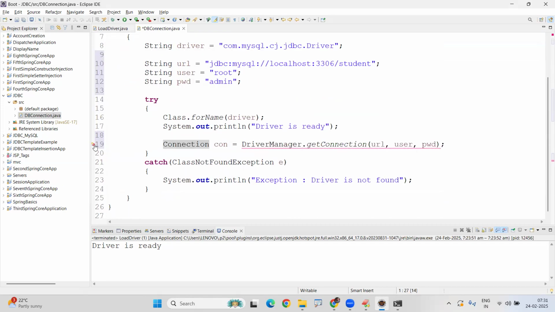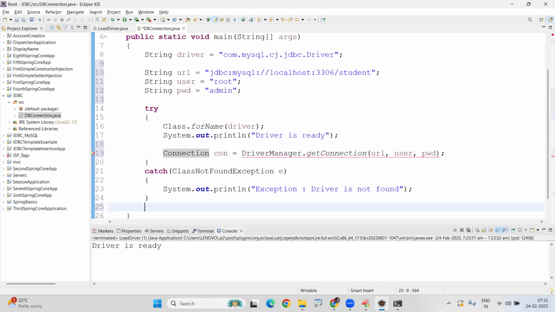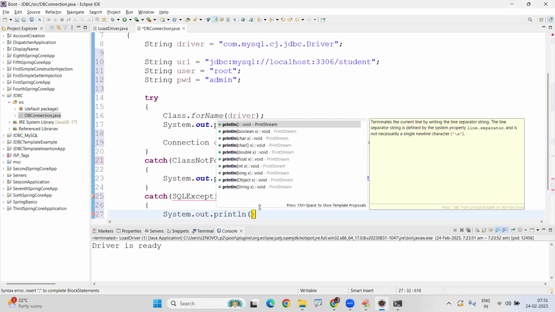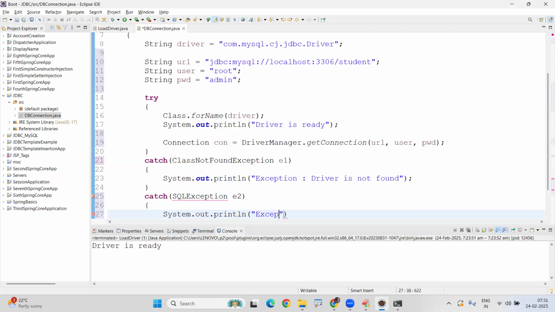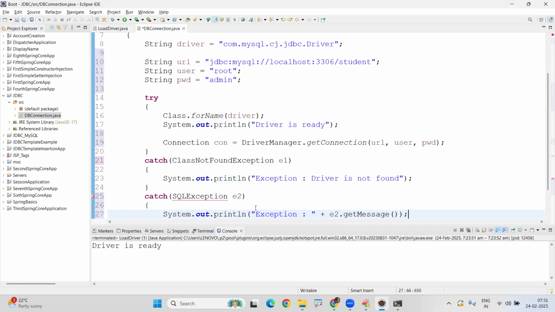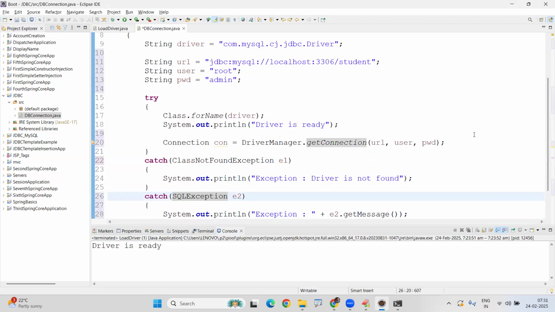Next, see, it is saying throws declaration, or catch clause surrounding by try. Yes, catch clause. Which exception? SQLException. Let us take it as e1, and this one e2. So which problem will come? It's a URL problem or username or password, that we don't know. That's why simply we are giving e2.getMessage. We are importing SQLException also.